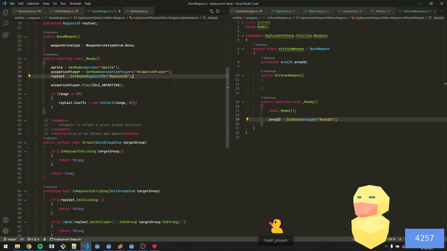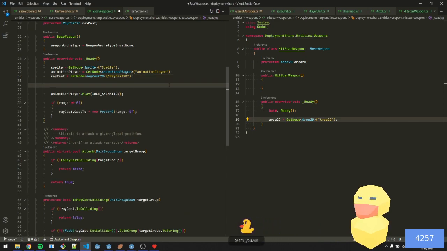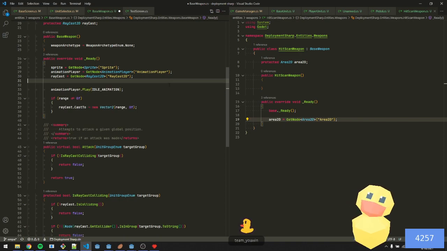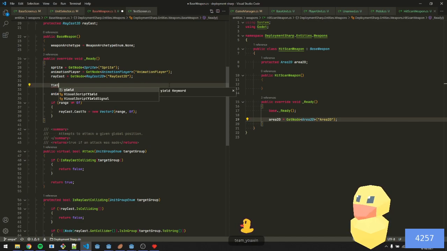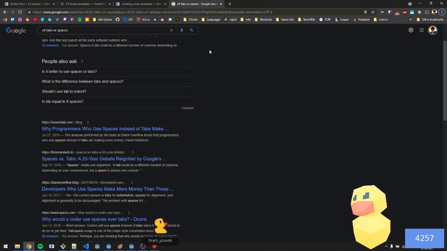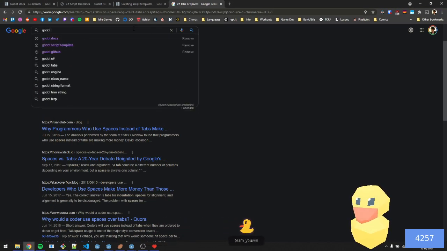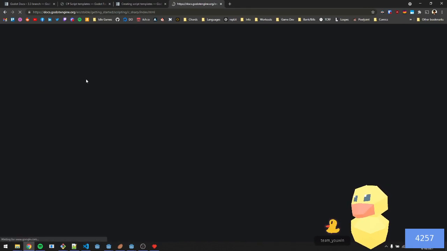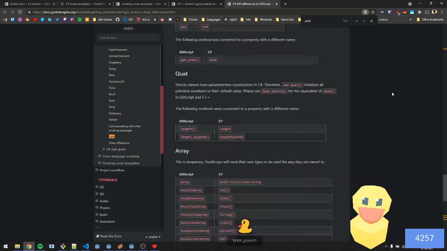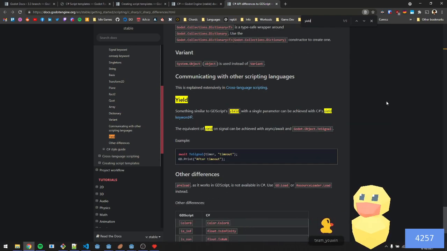So here we go. We can just delay the start by a little bit, I suppose. So if we do get tree, or I don't think you can yield. Can you yield here? No. What's the C# equivalent of yield? So we'll search Godot C# basics, or no, differences to GDScript. So where's my yield? No yielding. Oh no, there is something about yielding. Something similar to GDScript's yield with a single parameter can be achieved with C#'s yield keyword.